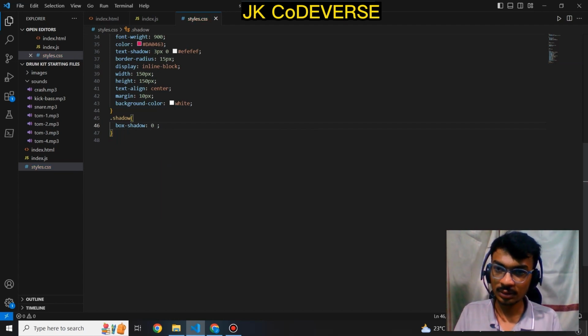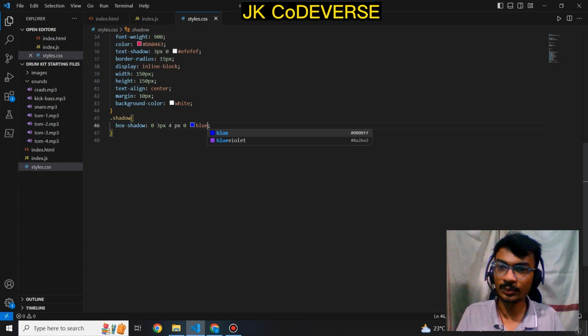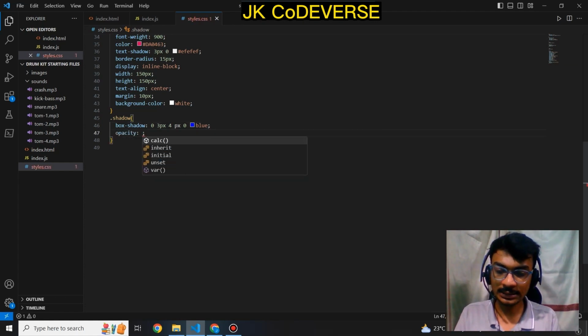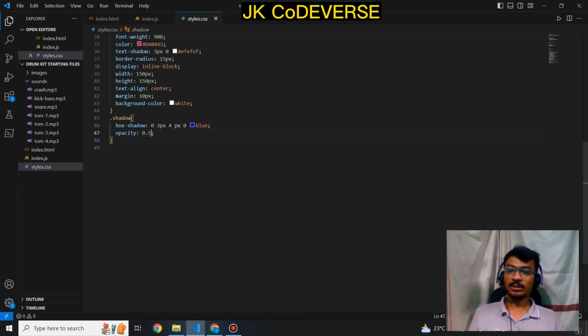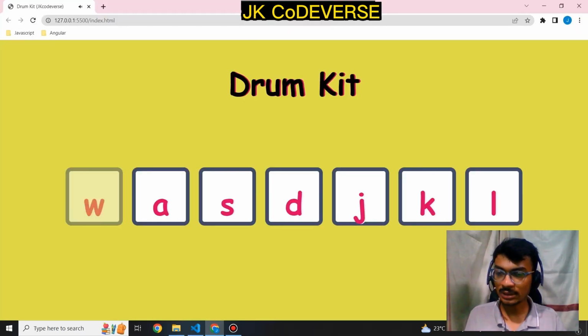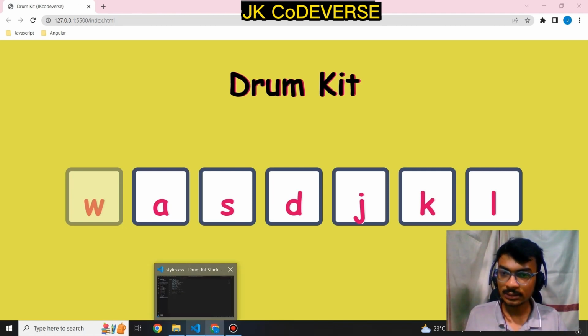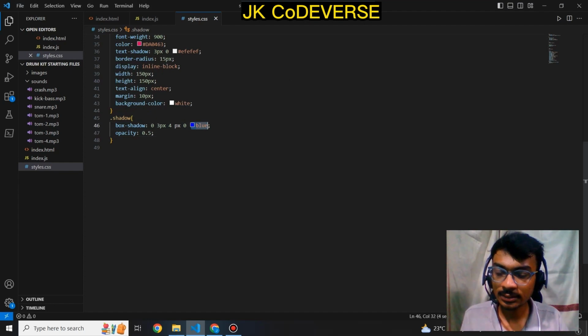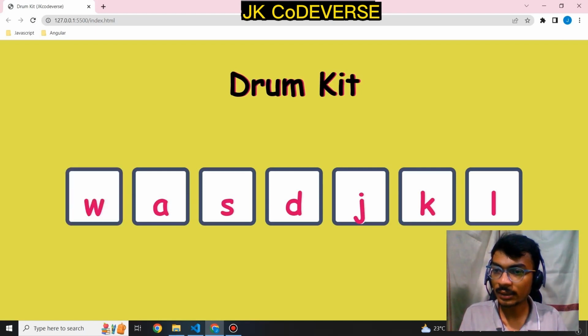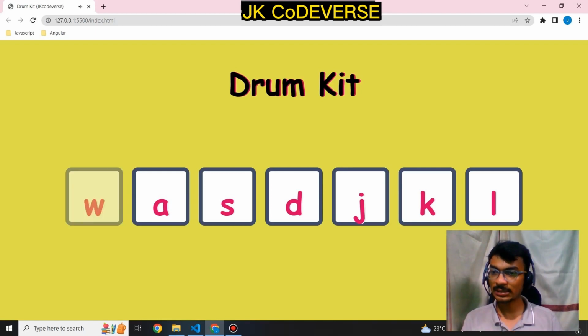Some 0, 3 pixels, some 4 pixels, let's say some 0 pixels, and the color is, let's say, blue. Okay, it's blue, and my opacity is 0.5. Okay, let's run this. If I press W, see, some blue color is appearing. Okay, let's change that color. Let's say red, to let you know. See, I'll refresh this. If I press W, some color is happening.